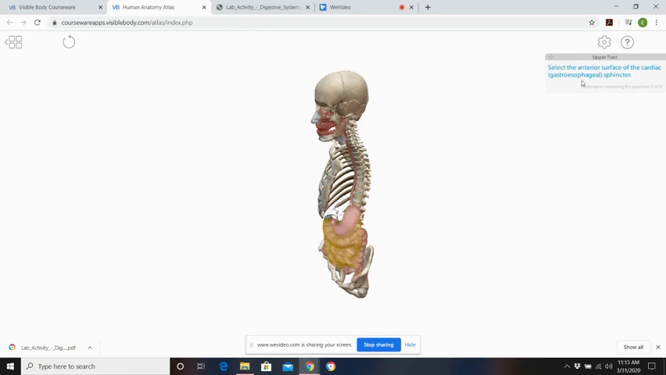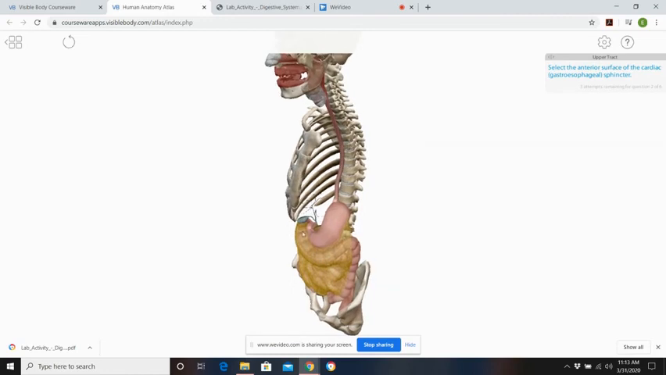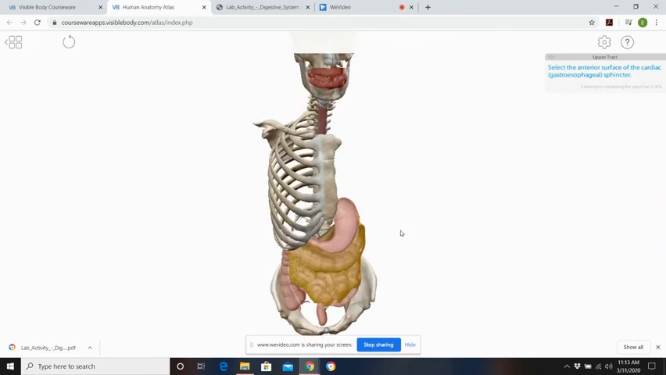Okay, now it wants me to find the anterior surface of the cardiac sphincter. I can zoom in. I can turn this thing around to find the view I want. So let's say something's in the way here. I can click on that object. I can hide it, click on it, hide it, and so on. And now let's say I think this is the cardiac sphincter. It's going to be incorrect, but I click submit. It tells me I'm wrong. I can try again, or I can let it give me the answer as a little self-test here.